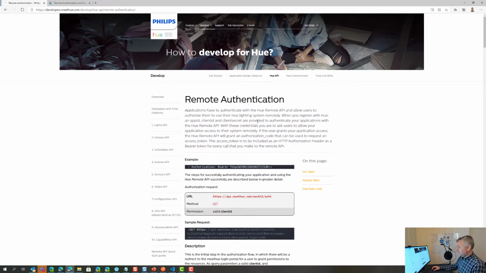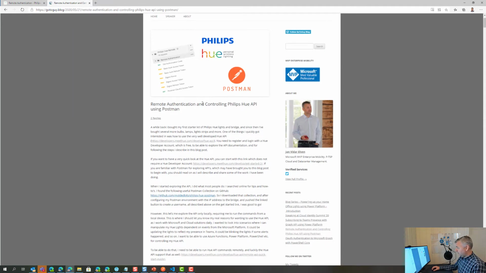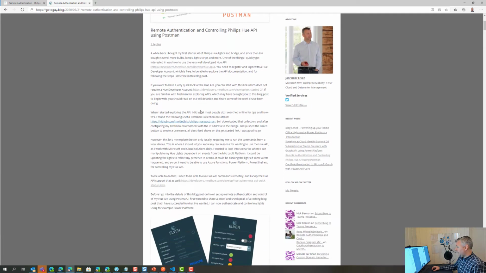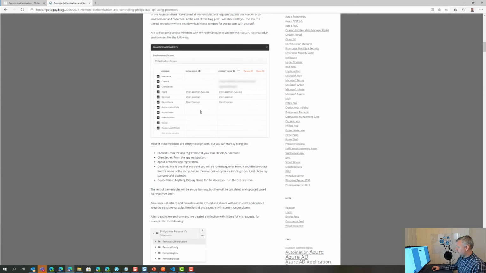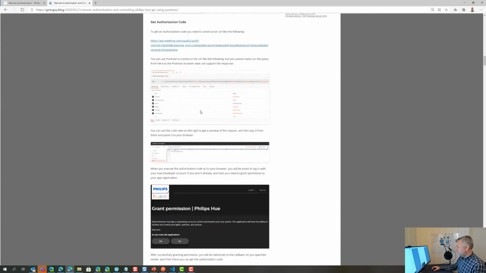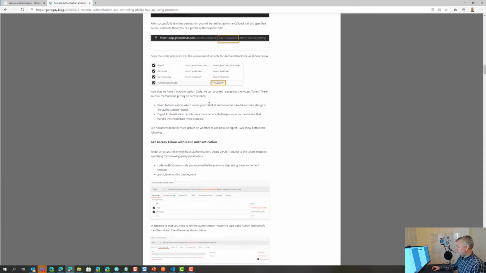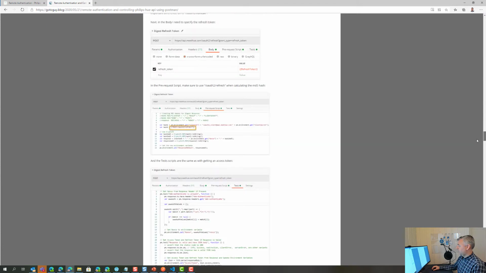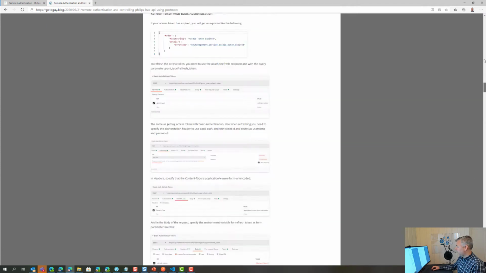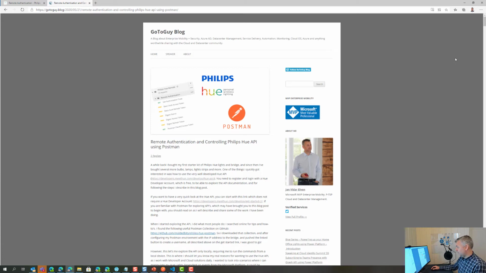I do have one blog post I want to point out for you, which I wrote earlier this year, about how to use remote authentication and controlling your Philips Hue API using Postman. So here you have a lot of detail on how to set up and use remote authentication, grant permissions, how to authenticate, get access token, and so on. So a lot of different kinds of resources for using Postman. I also included a Postman collection that you can download and use yourself. So I just wanted to point that out.